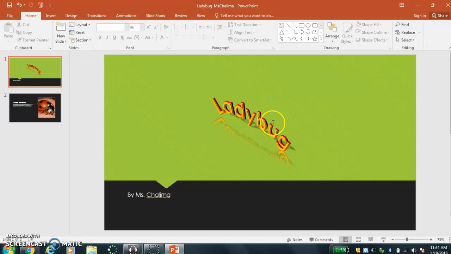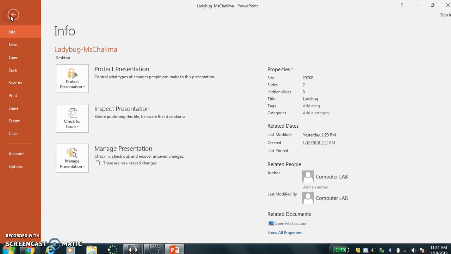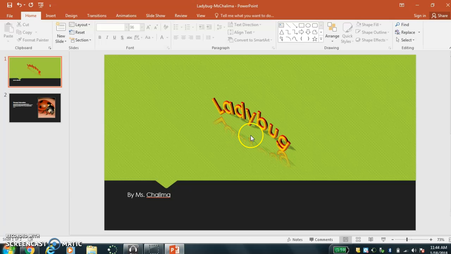And this is as far as we're going to go today. We now need to save our work, so don't forget to do that. You're going to go to File and hit Save, and there you are. Okay, this is as far as we're going to go today. It is now your turn to give it a try.